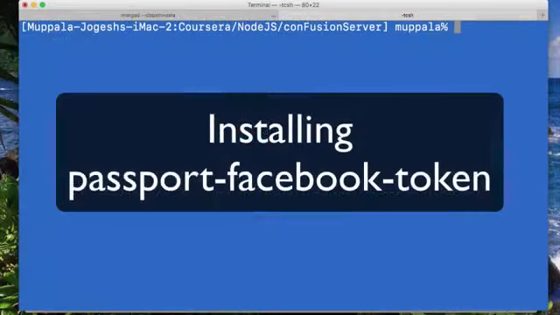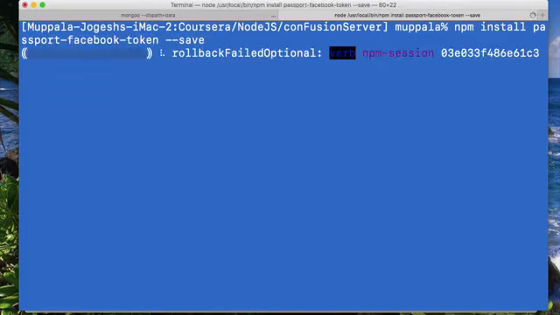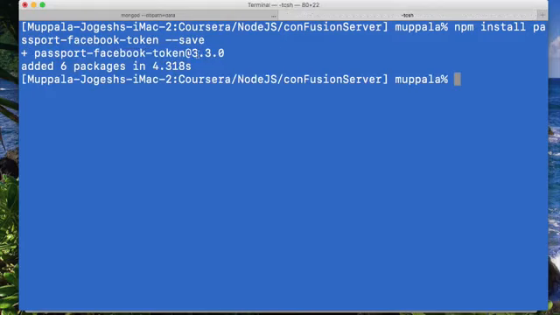Next, going to the Confusion server folder, we will install the Passport Facebook token node module. So at the prompt, type npm install passport-facebook-token and install this node module. And as you can see, I am using the 3.3.0 version in this course.